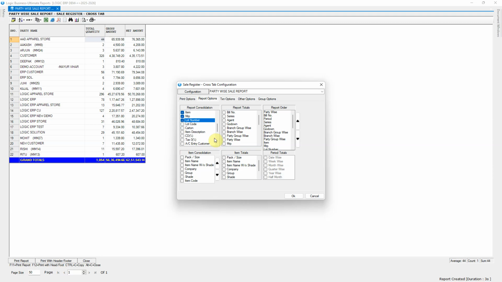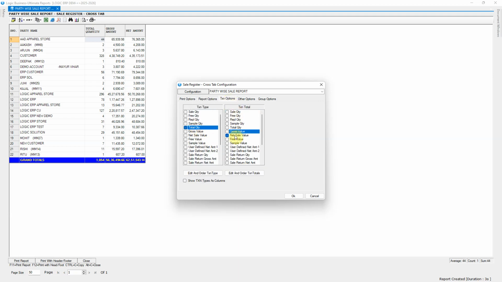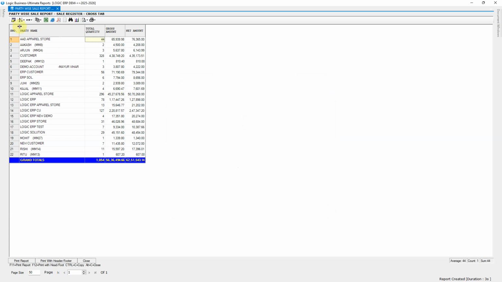Since this is a detailed report, it is essential to enable item details and select all relevant item-wise options you wish to display. After carefully reviewing the settings, save the configuration.